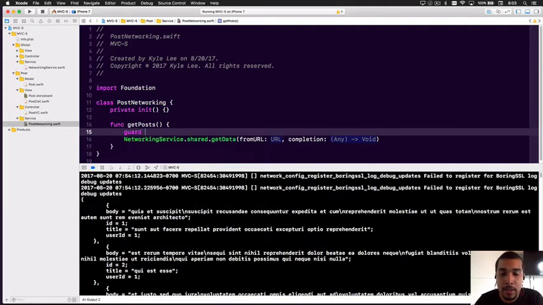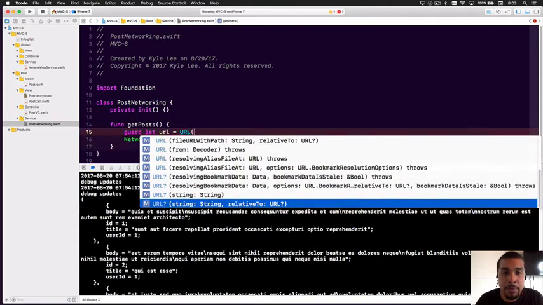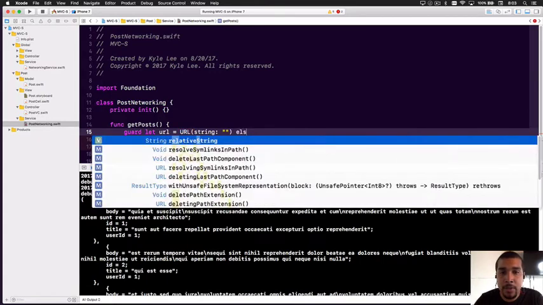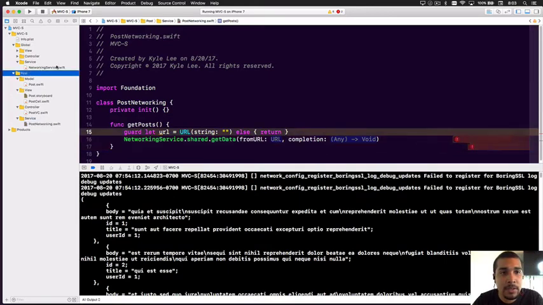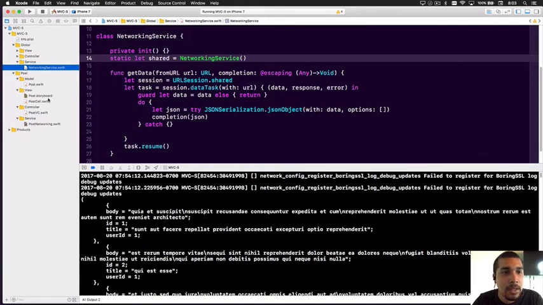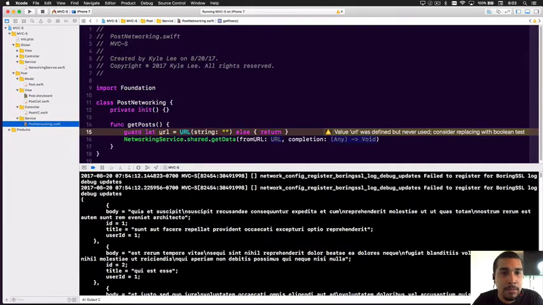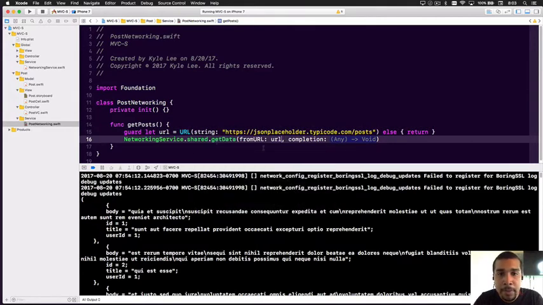So guard let url equals URL, and we're just going to initialize the URL just like we did before with the string, else return. And you could do way more stuff with this, but this is still the same convention that I usually follow. Let's see. You know what? I don't have that URL, so I need to go back and copy it. Let's go ahead and copy that bad boy. We're going to paste it in here. So now we have this URL. We have the URL that we're passing into here.